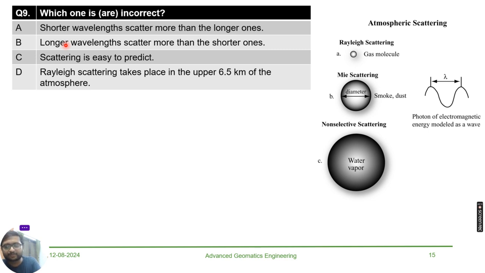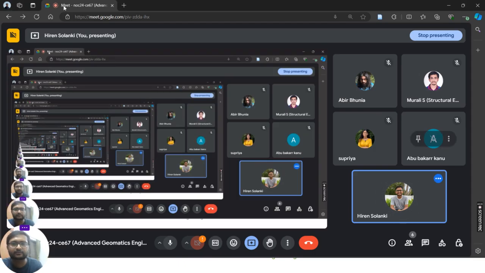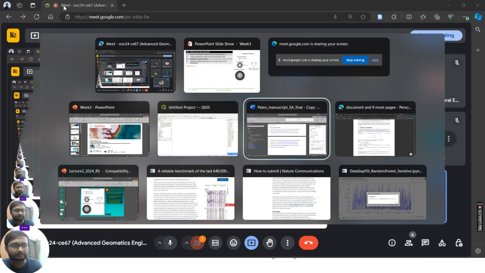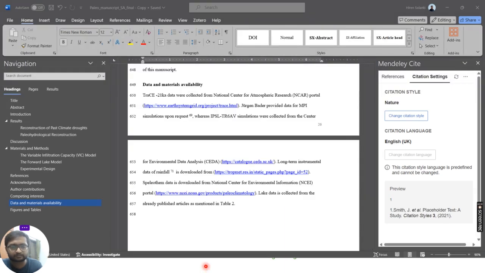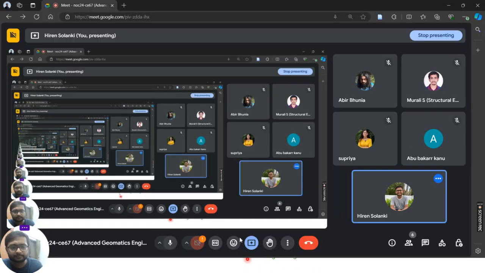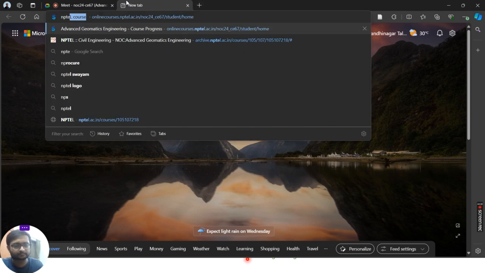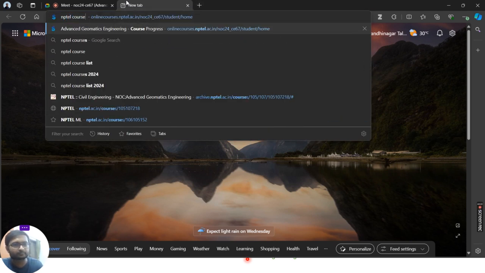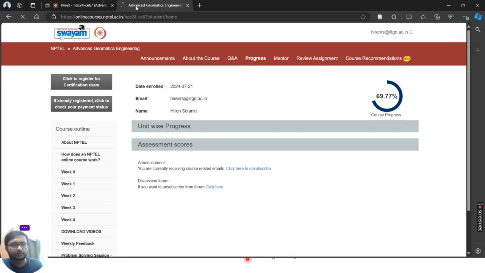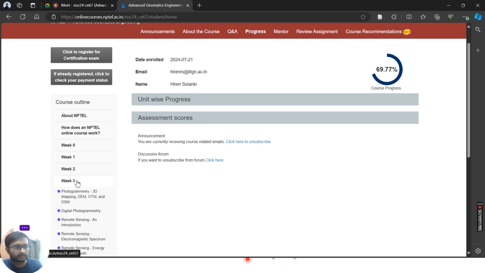So this is option B and C. Then Rayleigh scattering is happening in the upper 6.5 kilometers. That is also wrong, I think it's happening in the 4.5 kilometers of the atmosphere. So you will see these things in your lecture, in the third week.